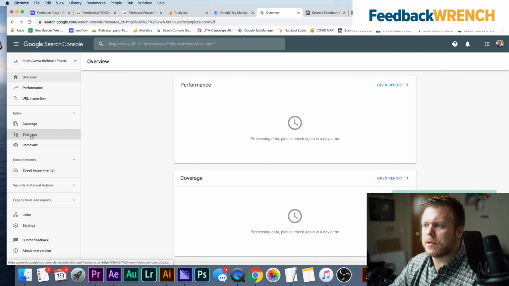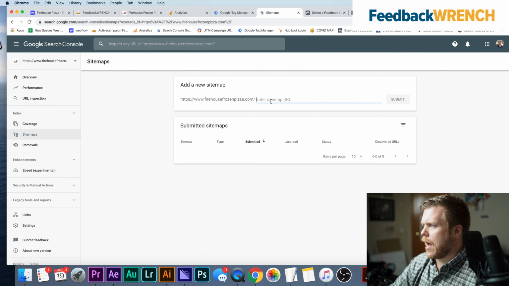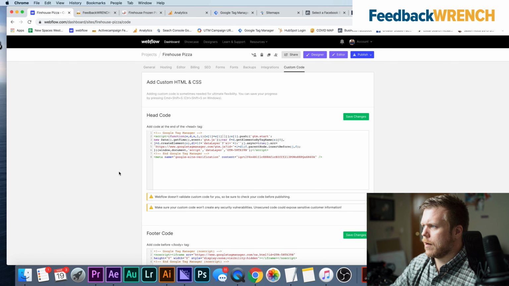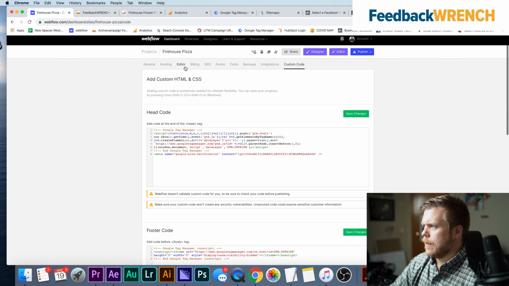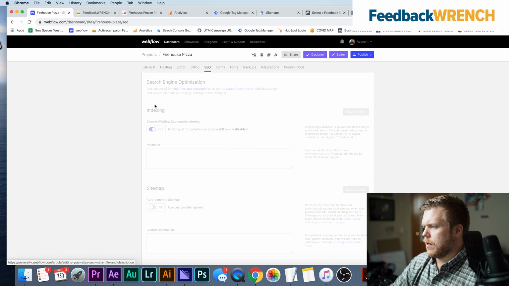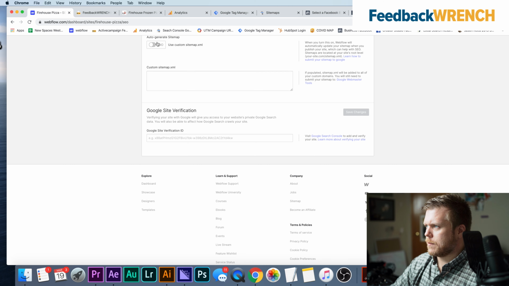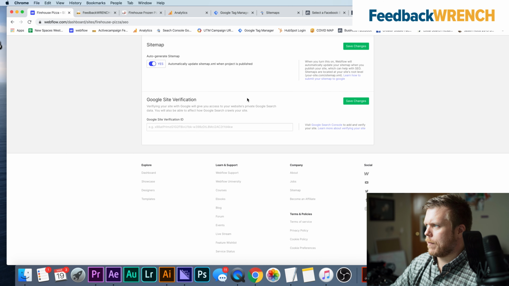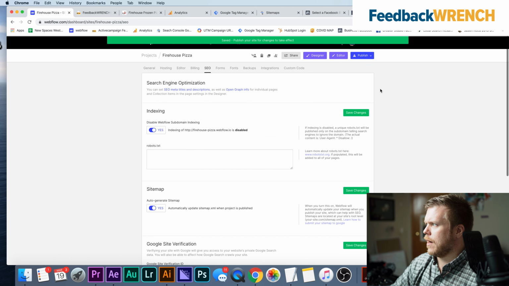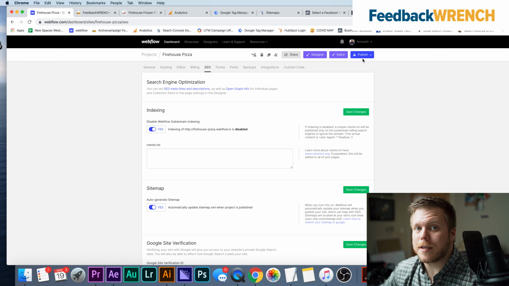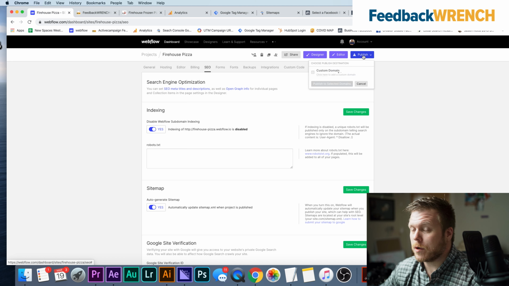And what I'm going to do is go to Sitemaps. And I know that the sitemap here, let's make sure, if I go to SEO in Webflow, which Webflow is the cat's meow, I've got to auto-generate the sitemap. I'm going to hit yes. I'm going to hit save.